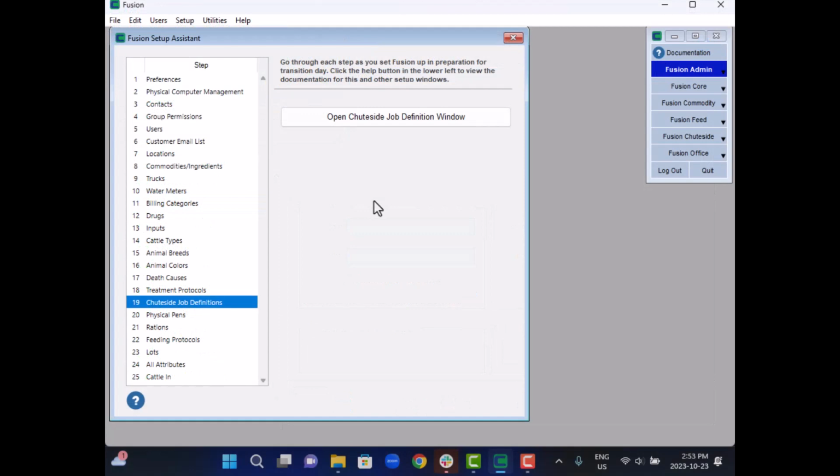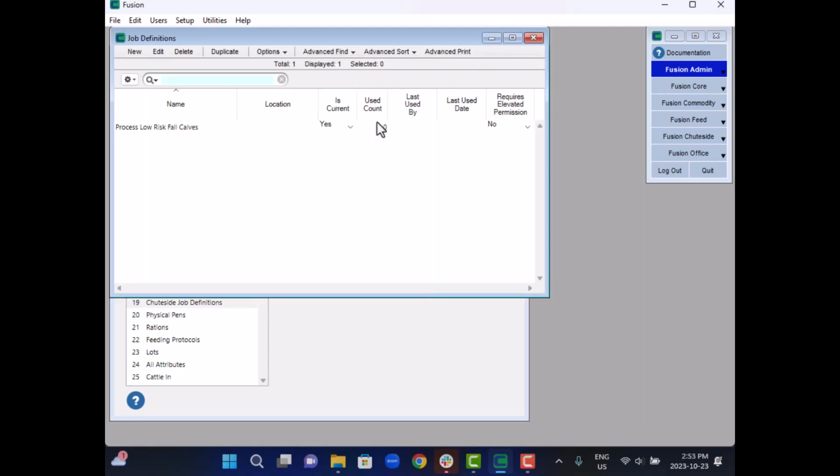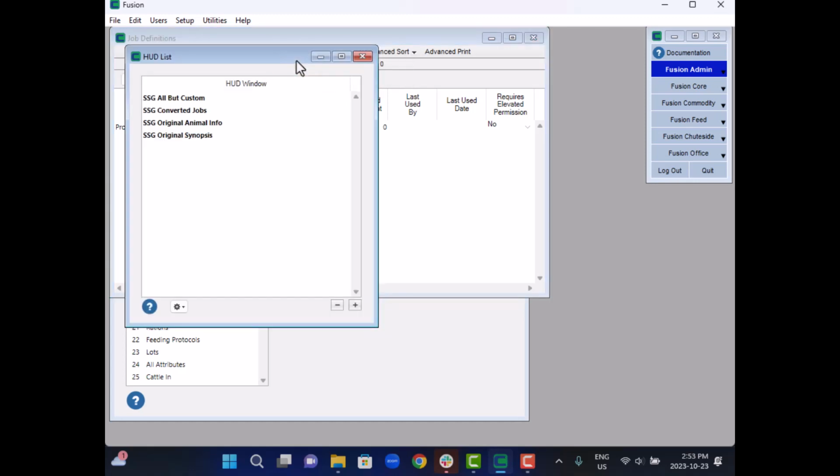In this video, we're going to walk through creating a new HUD and customizing it to display the specific information you need. To get started, open the Job Definitions window, either through the Fusion Setup Assistant or from the Setup menu in the Fusion Admin area. From there, click on the Options button and select the Edit HUDs option.